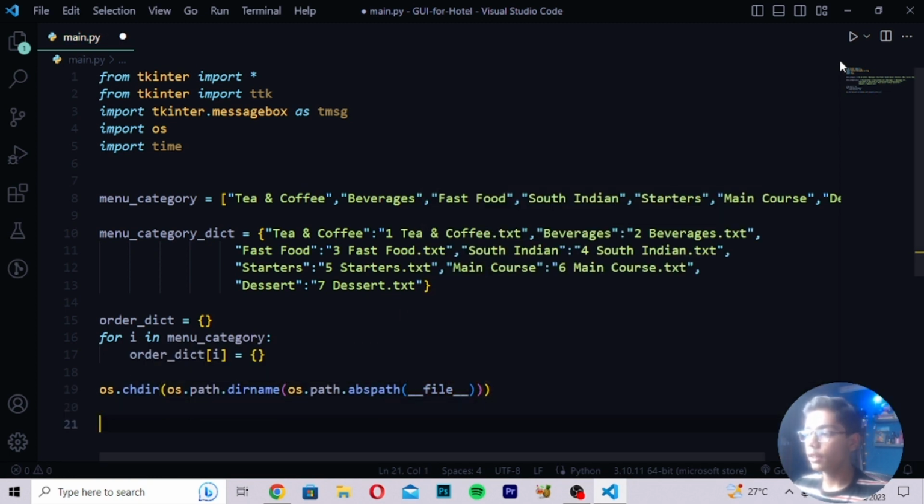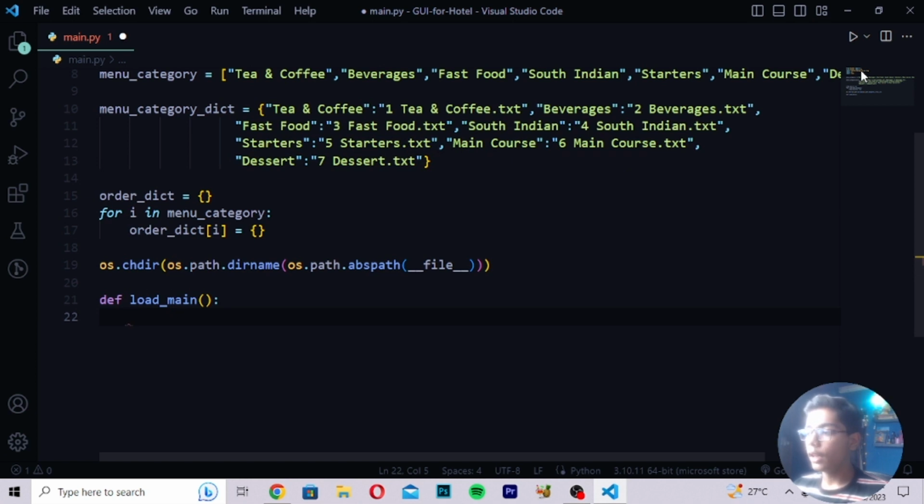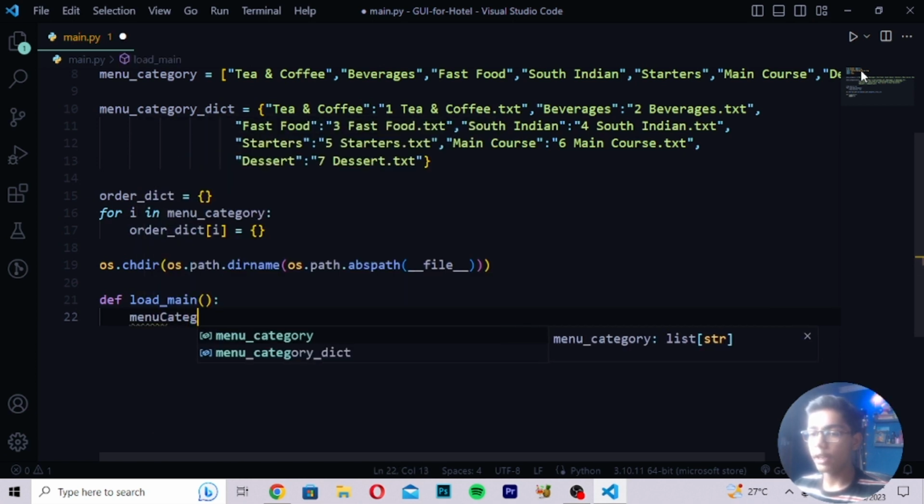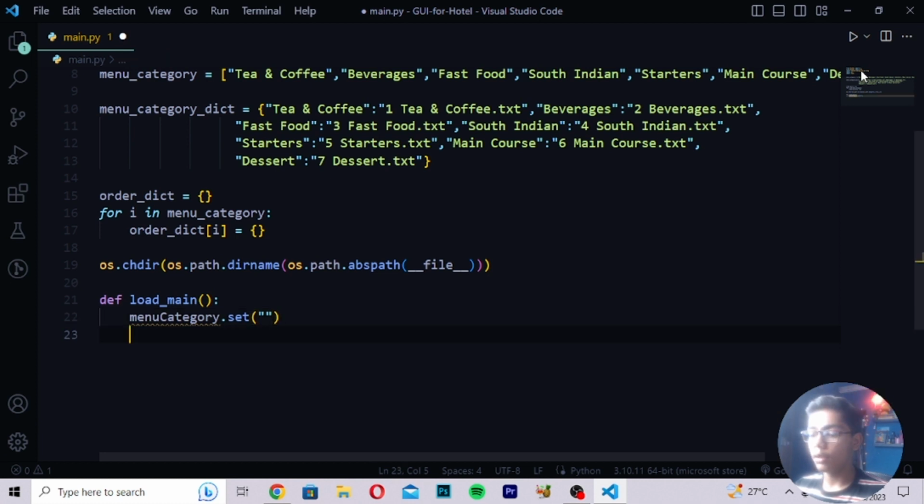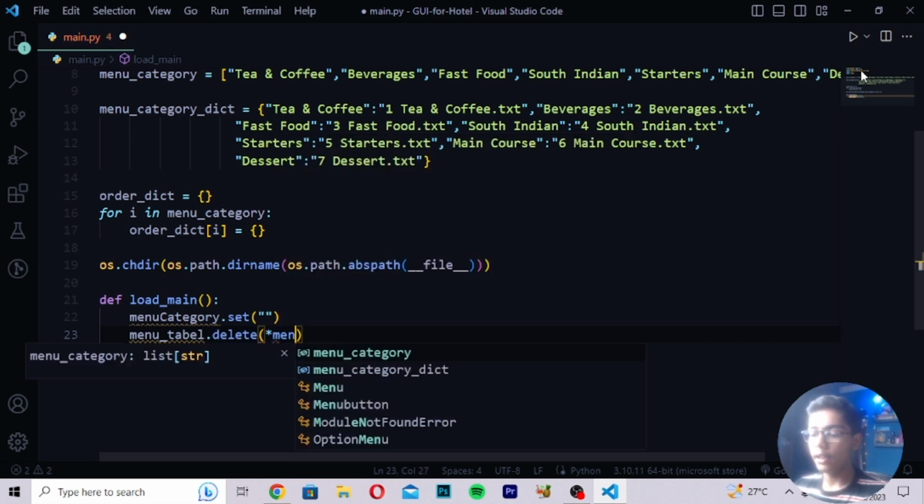When you've written this, here you have to write def load main. Then you have to move down after this colon. After writing this, you have to write menu category. Then I will be making this bracket, and before this I will be writing set tag, or you can say colon. Then I will be writing menu table dot delete. Then make this bracket here, and here I will be making this tag, menu table.